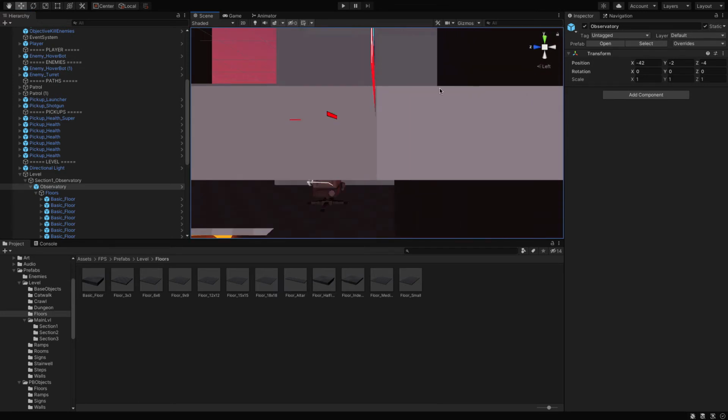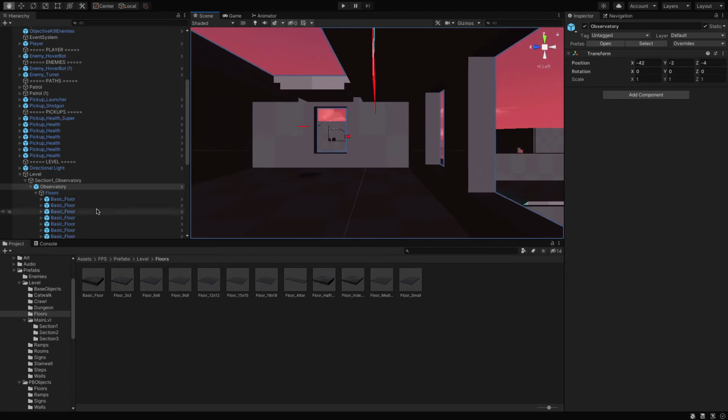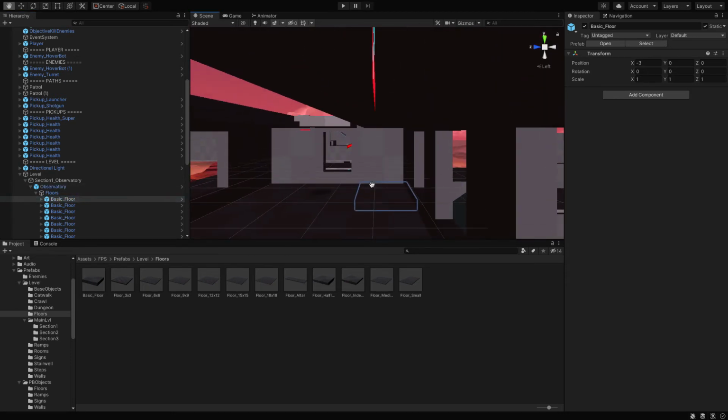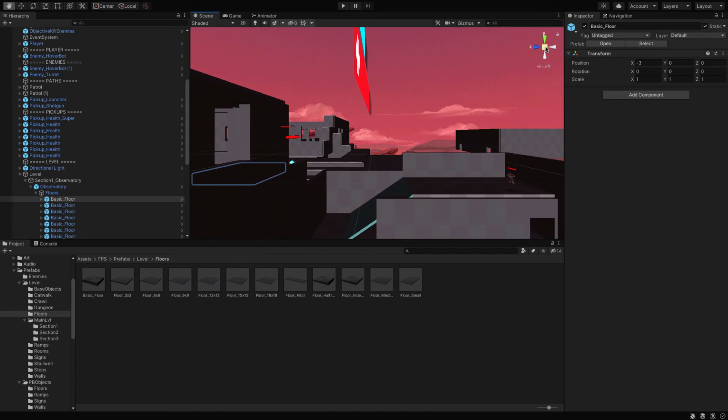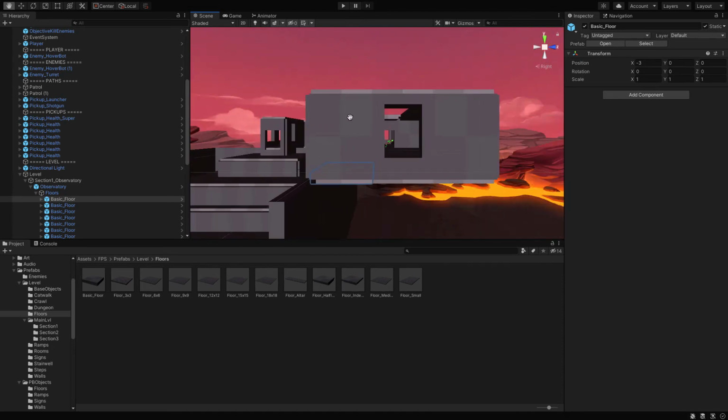Let's do side view. And you can see when you go in here, like basic floor, there's that point there, that's the floor associated with that room. So again, I would do your floors first.